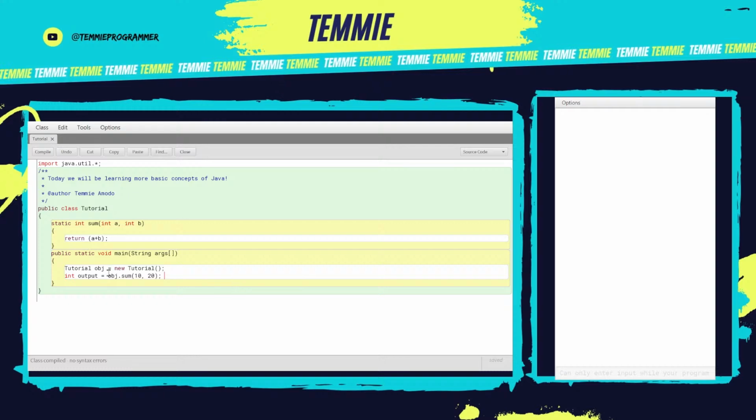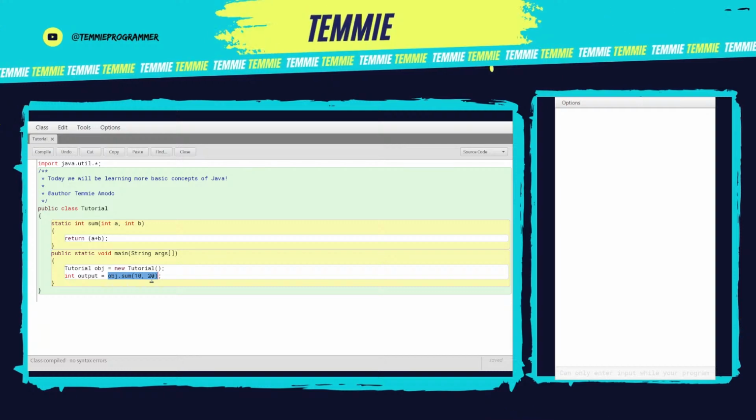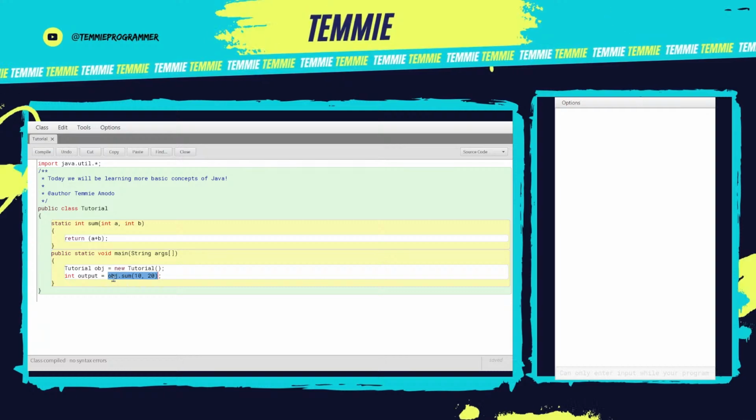So we have output, which will be obj.sum 10, 20. Now this is one way to invoke your method. Now we are calling our method here, right, by using obj.sum.